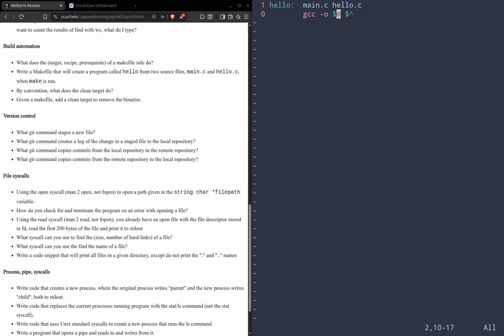Okay, now let's go on to the next question. By convention, what does the clean target do? So the clean target by convention, and this kind of goes into the next question as well, so I'll answer both of these at once. It removes binaries. It removes generated code from a project.